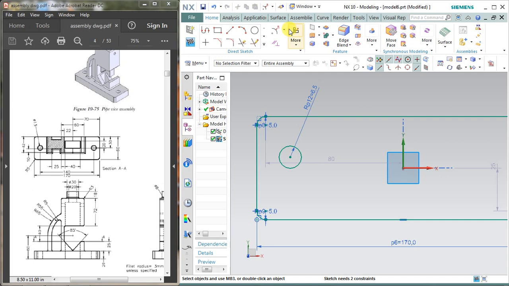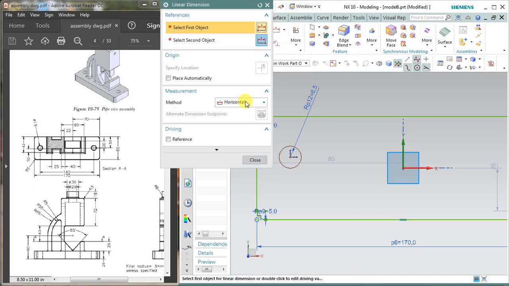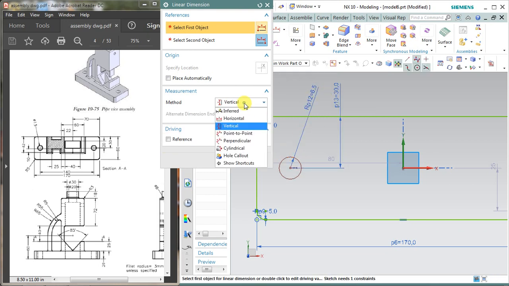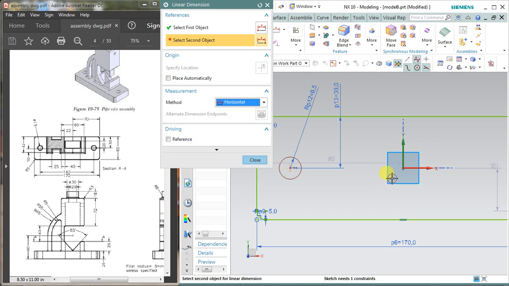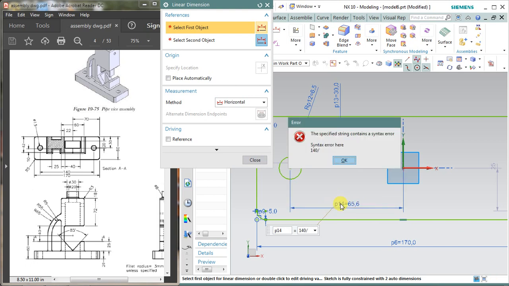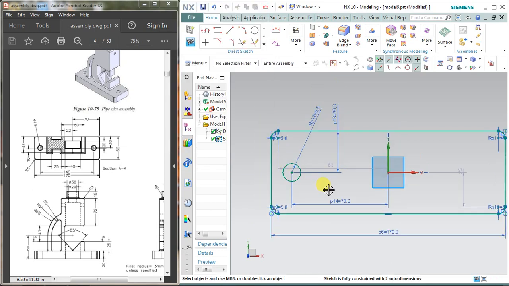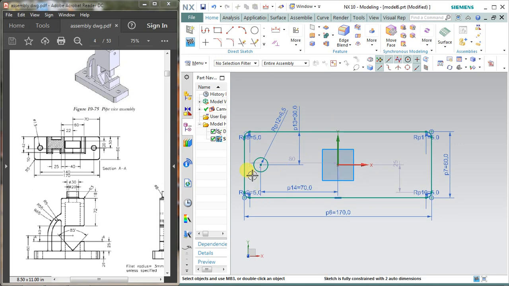Close. Select dimension, linear dimension, vertical dimension. Select the center point of the circle and this topmost line, and the total length is 60, so feed 30 here. Select horizontal line, select the center point of the circle and this origin point, and it is now 140 divided by 2. Okay, now it is perfect.